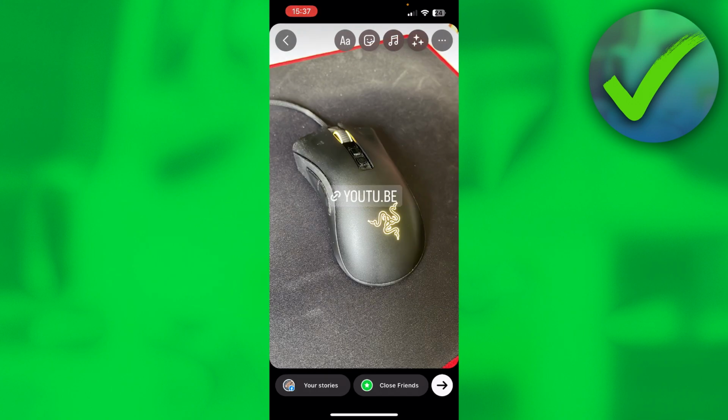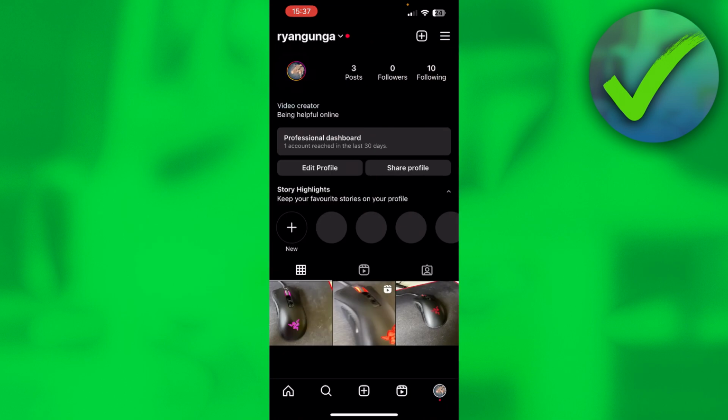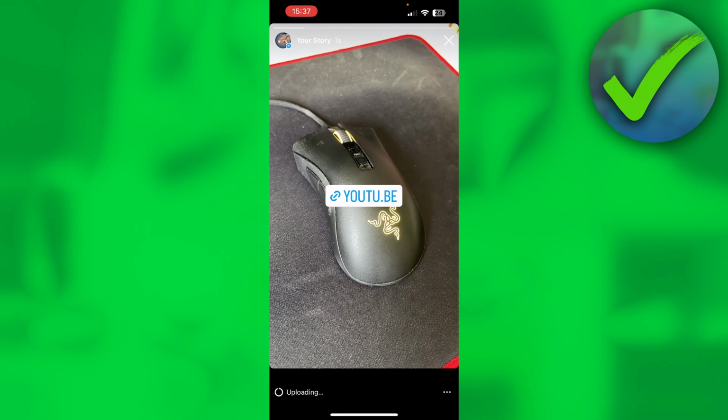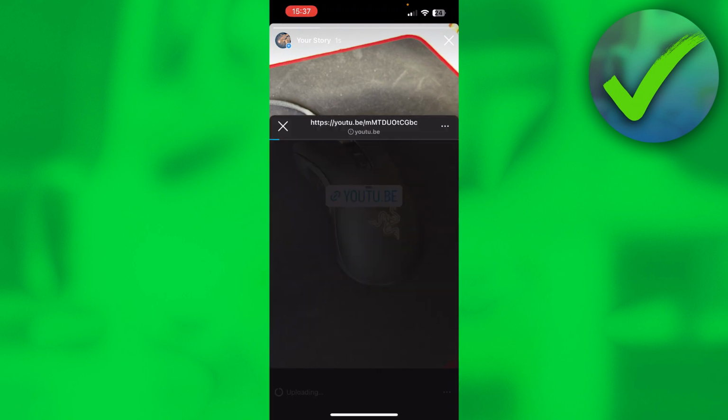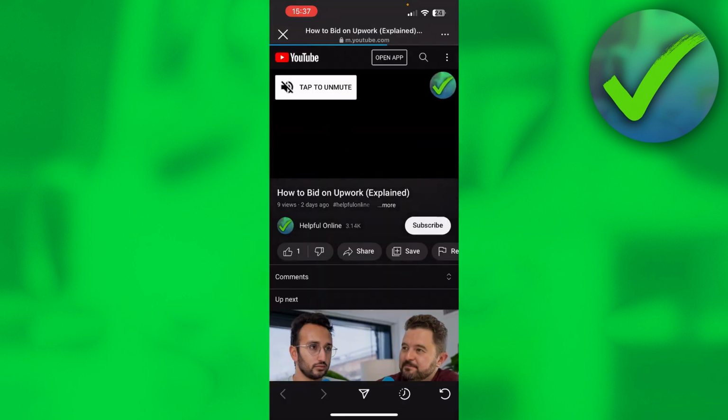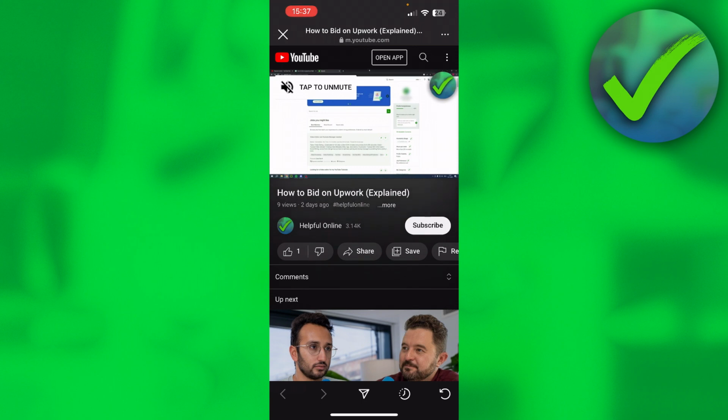Now you can tap on it, do different looks, then add this to your story. Now, if I click on this link, click on visit link, this will open up the link inside the Instagram browser.